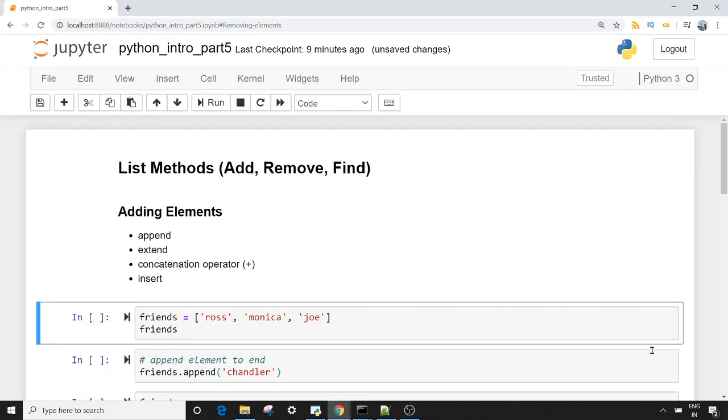Today we are going to understand some of the list methods which are used to add, remove and find elements in a Python list. Let's start with some methods which are used to add elements to a list.